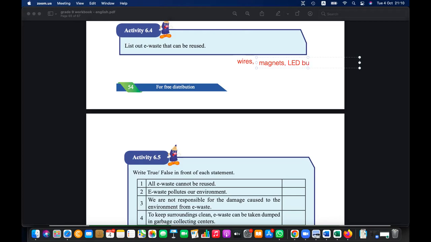LED bulbs in these devices can be reused. Sensors in these devices can be reused. Motors in these devices can be reused. There are many, right? Motors, LED bulbs, sensors, wires in these devices, casings can be reused. Plastic in these devices can be reused.